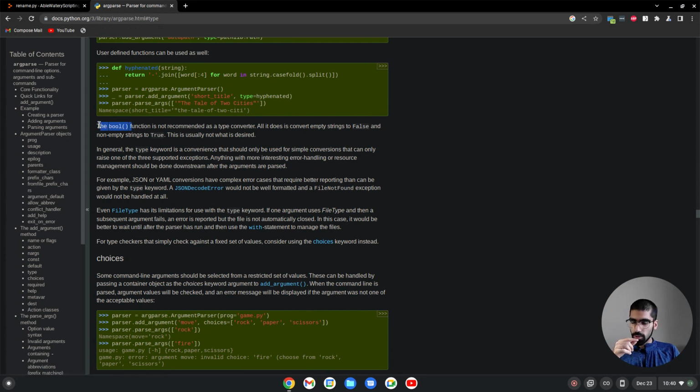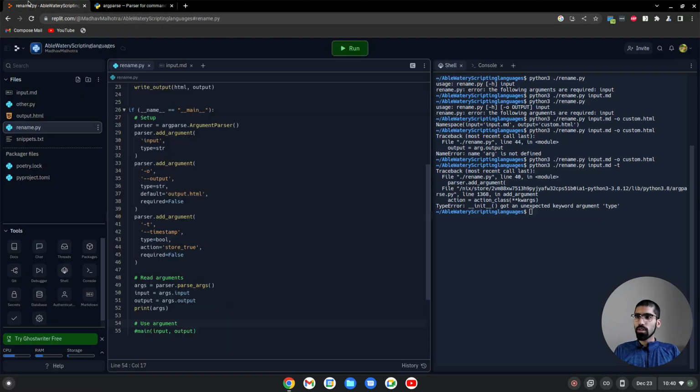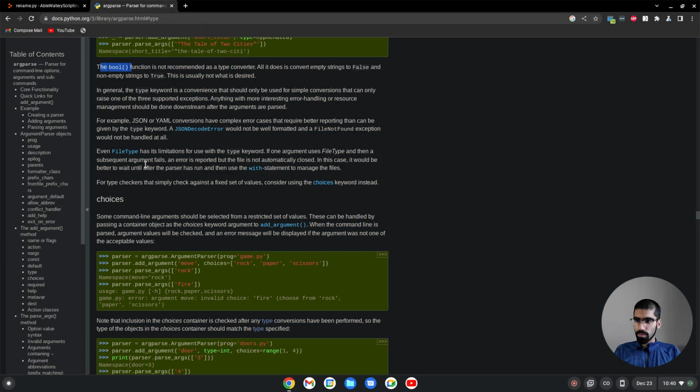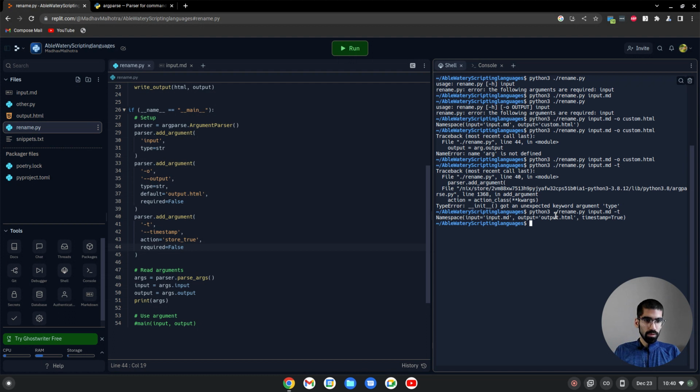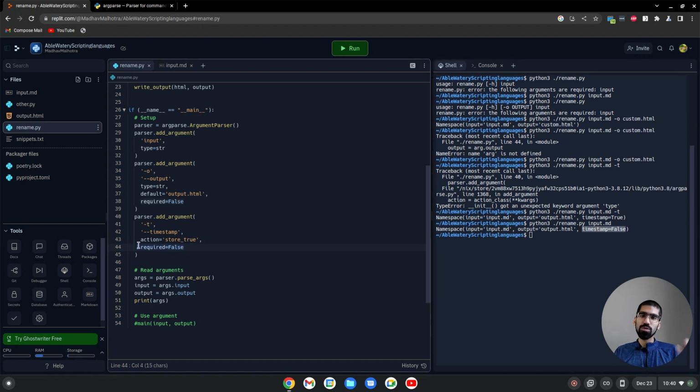Okay, the bool function is not recommended. I'm just going to take out this bool thing because it should be obvious enough. Anyways, let's see if this runs now. There we are. Okay, there we go. So we have timestamp. You can see its value is true because we specified it. When we don't specify it, you can see its value is false. So it's pretty simple. It's like an on-off switch. If we specify it, value true, otherwise value false.